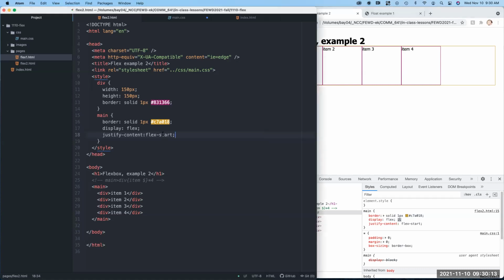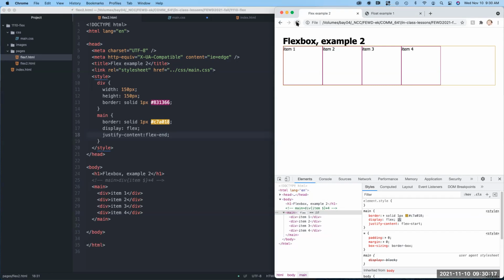If we change this to flex end and we save, now you can see that the items move to the end. They're basically aligning to the main axis. It doesn't change the order of the items like we looked at in the last exercise. It just changes how they sit in regards to their horizontal spacing inside of the flex container. Okay, so now they're aligning to the end.